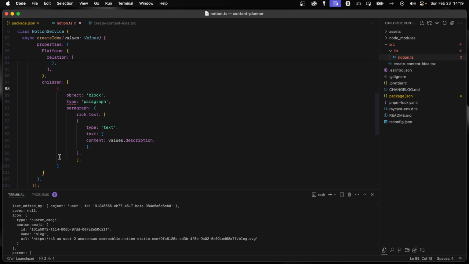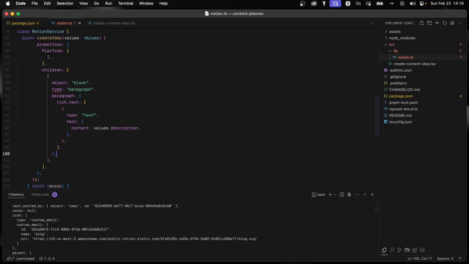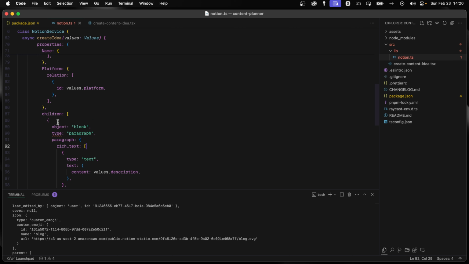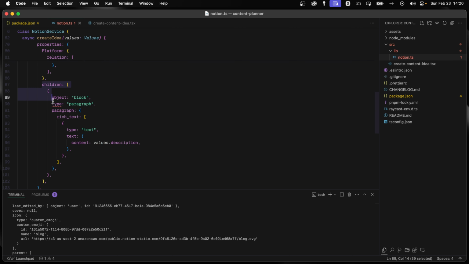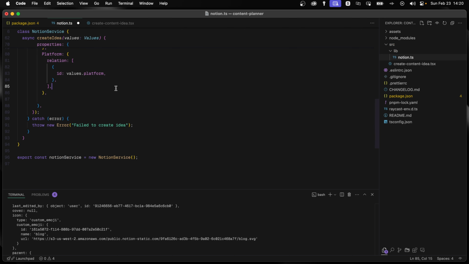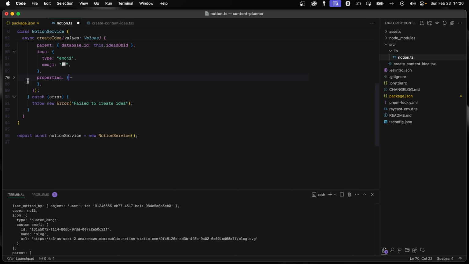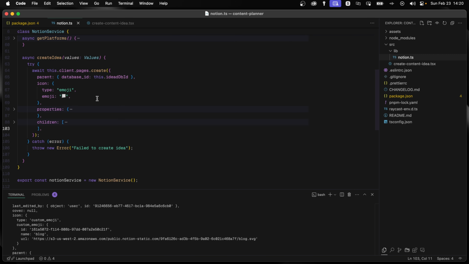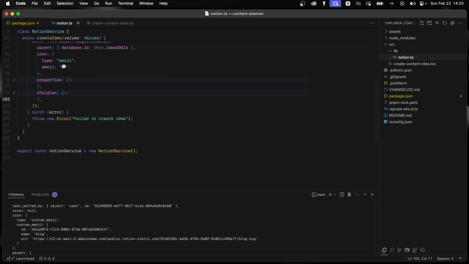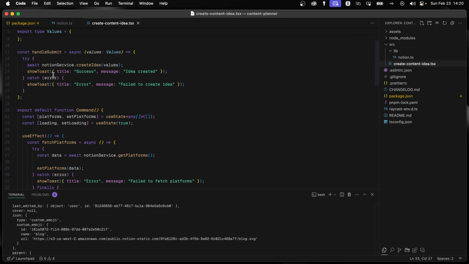And again, we have some type of error here. What's up with that? So we have the rich text, and we need to close this one. And we can't have type paragraph within this. It's very weird. I put the children in the wrong place, I think. So let's move the children out of the properties. It should be outside the properties. I think that's it. And we also created a catch statement where we say failed to create idea, which is good. And within our handle submit, we call this create idea function.